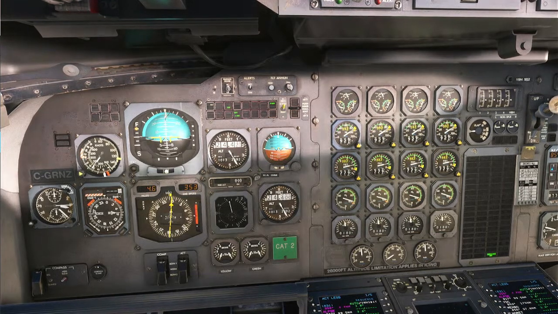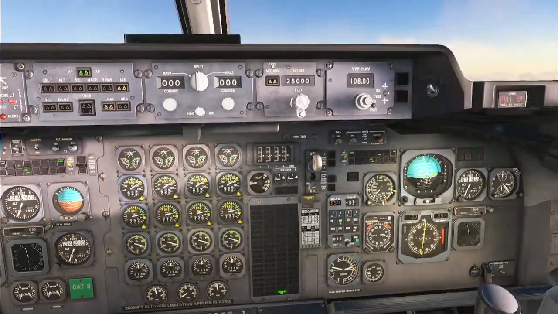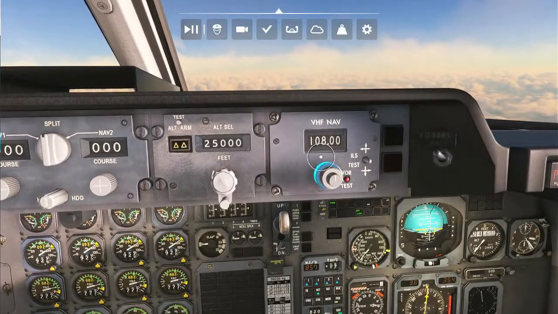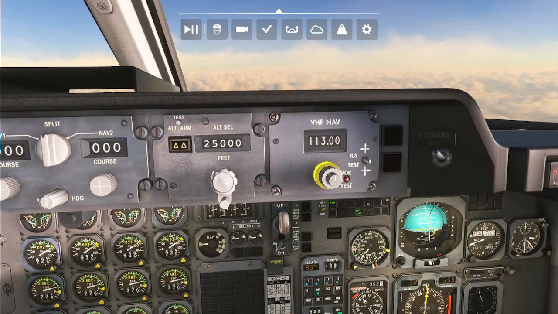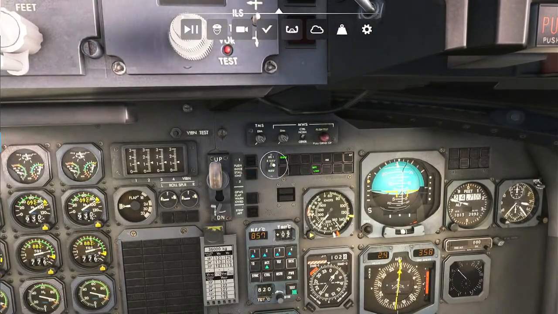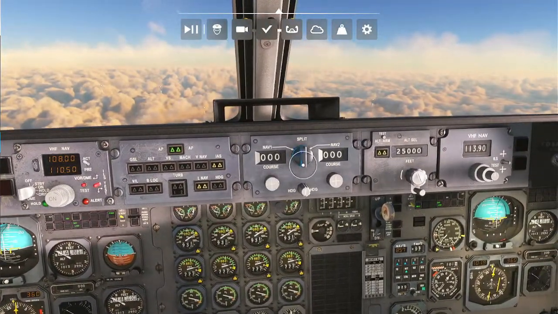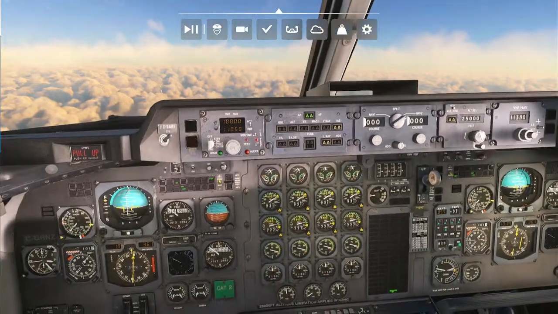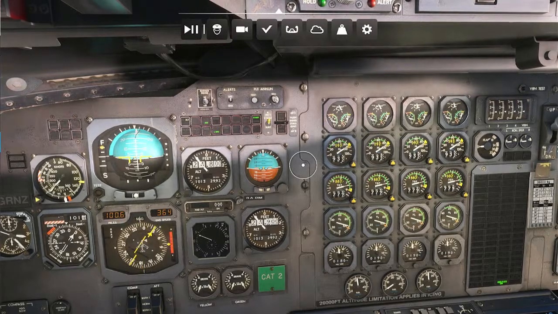Alright, so YDC is 113.9. Let's program that in here. And let's put this one on nav mode, and we'll switch you to nav 2 there. Alright, it looks like this is going to level off.